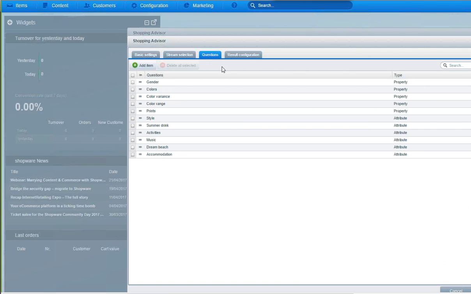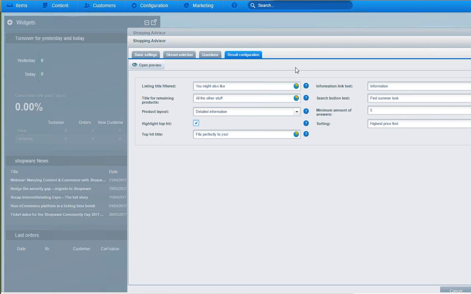But this is the key factor where you define the questions by using gender, color questions, color variances, color range, print, size, summer dress. And the further the customer goes into this questionnaire, the more details and better results are the outcome at the end of this advice and shopping advisor. Yes, and you can also have, of course, a preview too.